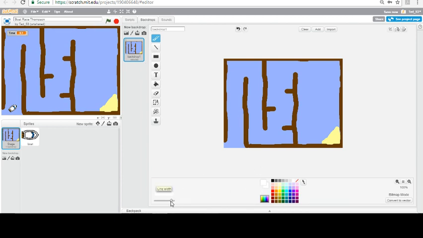Down here at the bottom is your line width. As you move this from left to right, you're going to increase in width. So we're going to add some power-ups here. I'm going to use a line width that's a little bit more relative to the backdrop itself.